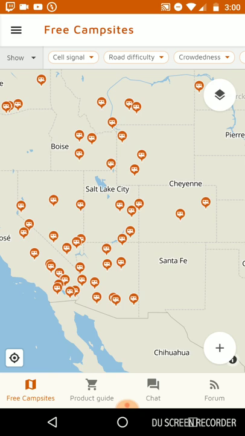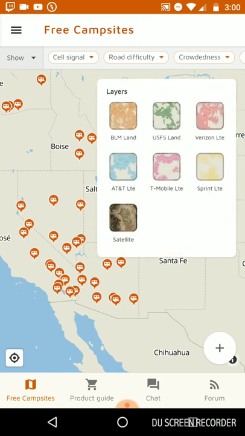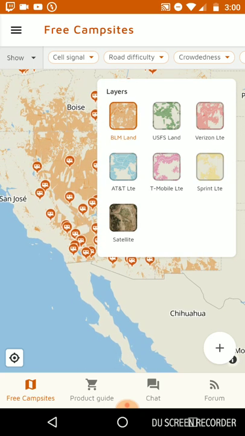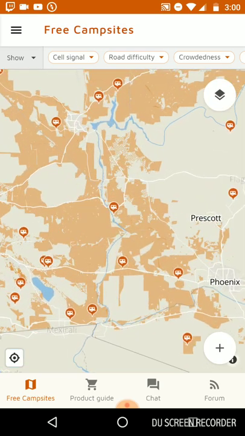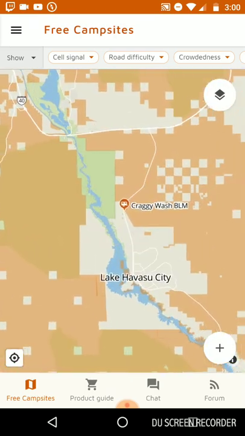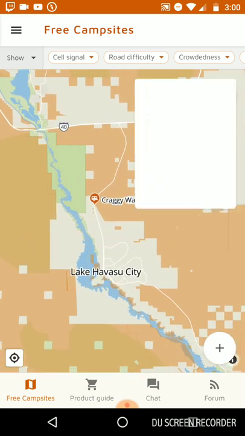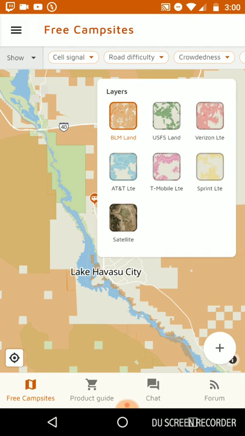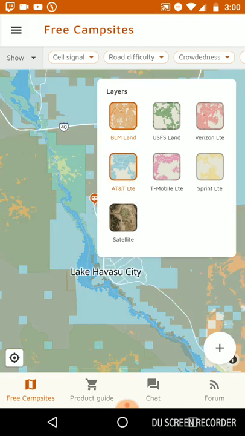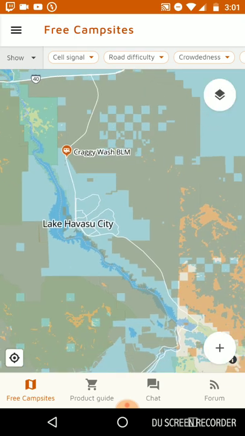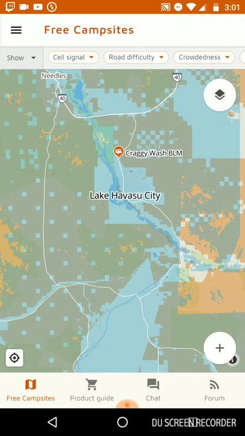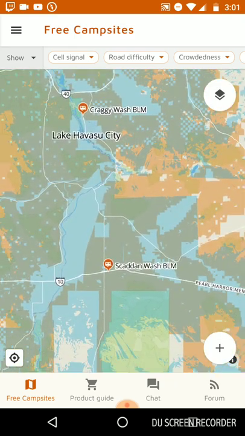So next up we'll show the different layers that you can put on here. So we've got layers for BLM and USFS land. So we'll pop on the BLM land filter, and you can zoom in and get more detail on it. You can also show cell coverage filters or overlays, so we can see where AT&T coverage and BLM maps overlap for places that might be good places to camp.